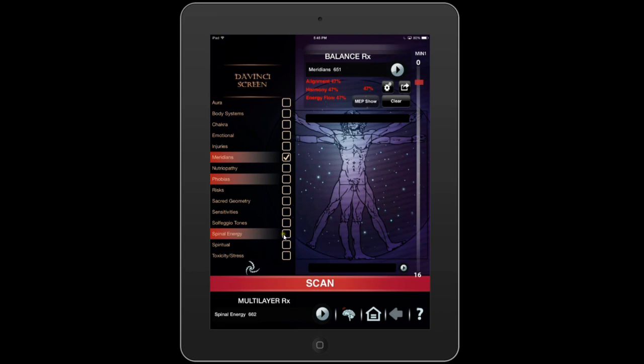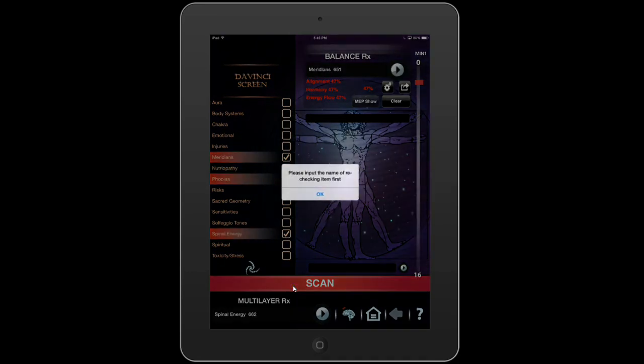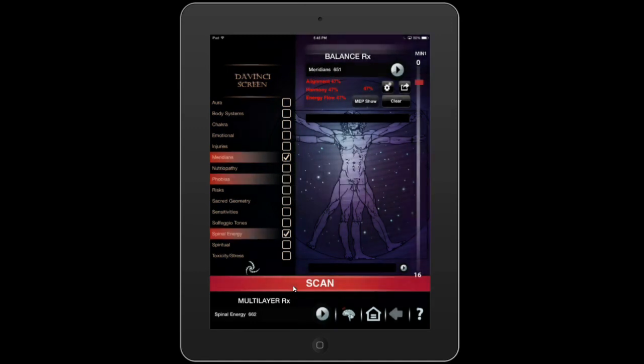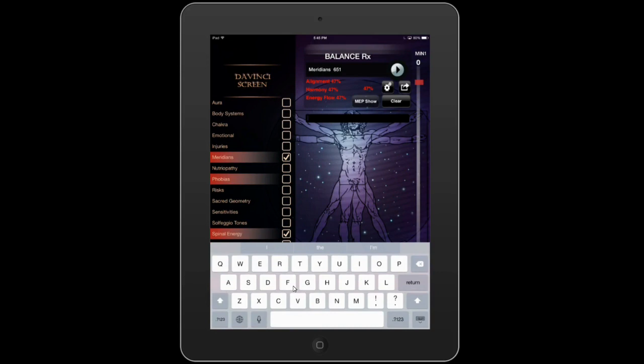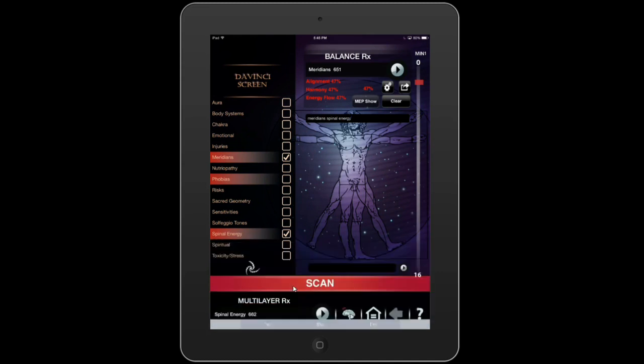And let's tap also our spinal energy. Now, the system is going to be able to recheck these two items when we tap scan. But first, we must input the name of the item that we want to recheck. I did that on purpose. So we are wanting to recheck meridians. And spinal flow or spinal energy. Okay.